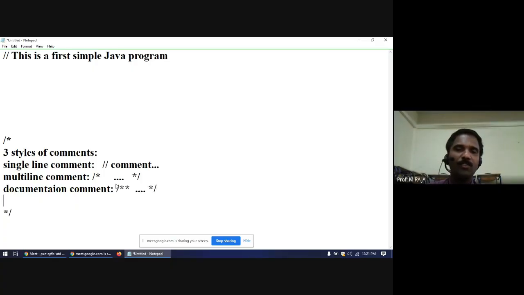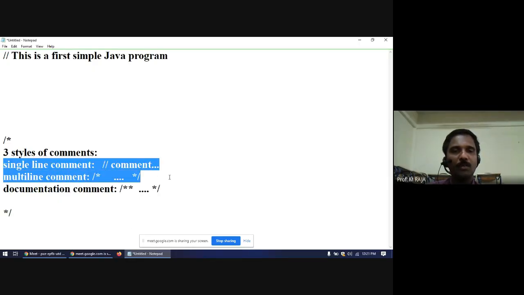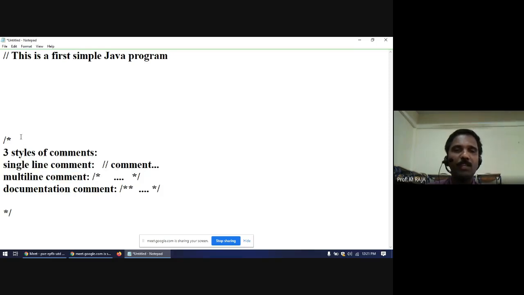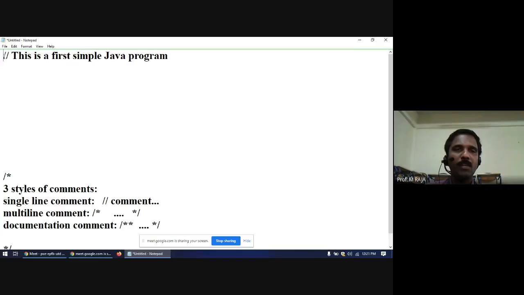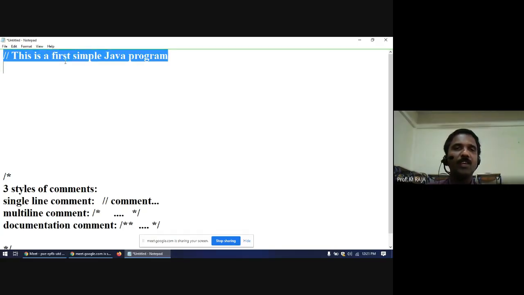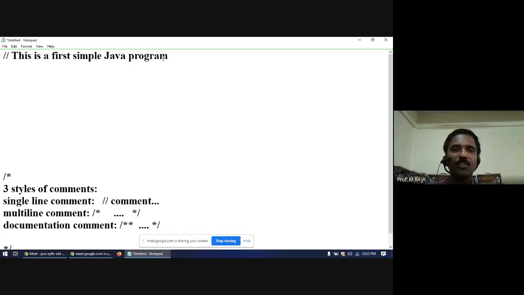The documentation comment is used to produce the HTML equivalent of the given code. Later we are going to explore the documentation comment. Now we are going to introduce only these two kinds of comments: one is a single line comment and another one is a multi-line comment. Comments can be introduced anywhere within the program. For example, here as a first line, we are introducing a comment line: this is a first simple Java program.